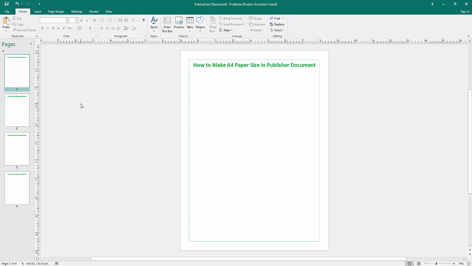Today's video: how to make a paper size in Microsoft Publisher. So let's get started. At first, open your Publisher document. In this video, I will show how to make A4 size paper.